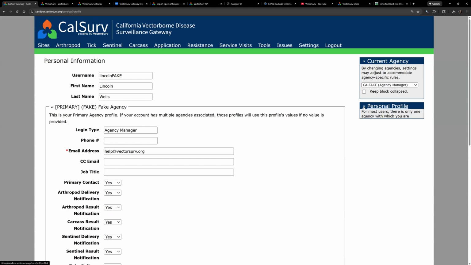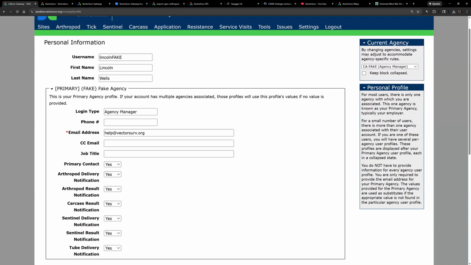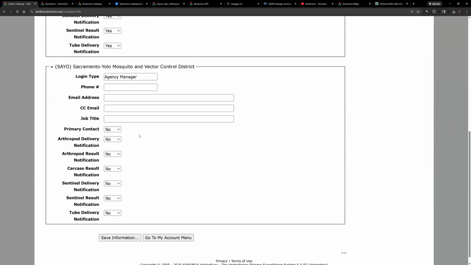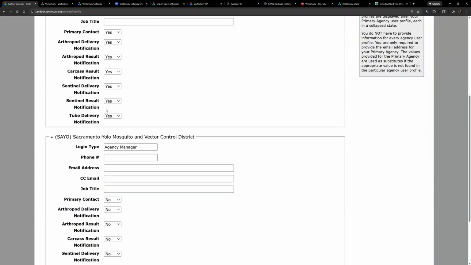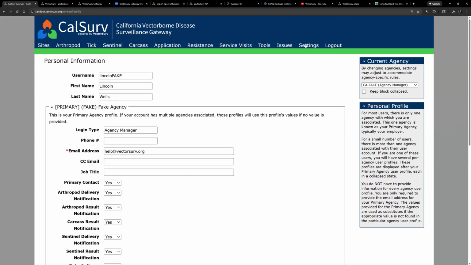And the last thing I'll note here is we also have this little bit of user help information about your personal profile. The main thing I want to point out here is that you don't have to provide your email address for every single organization that you're a part of. So you'll notice down here, there's no email address within Sacramento YOLO. So it will automatically just default to whatever email address you've provided up here. So that's it for the personal information.